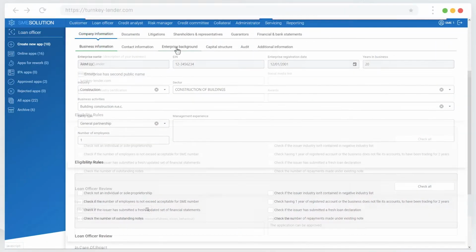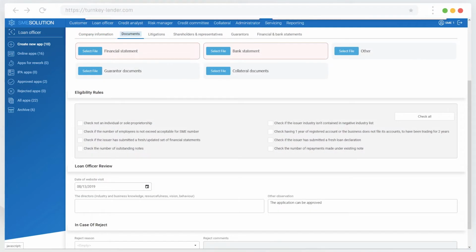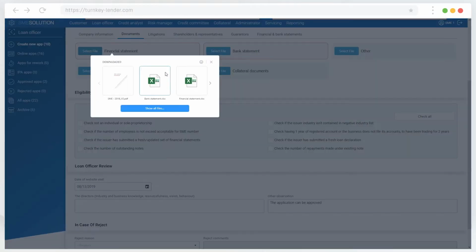Specify the additional company information in the Enterprise Background section. Enter your comments. Upload the financial and bank statements, guarantor documents, collateral documents, and other additional documents can also be uploaded in this section.